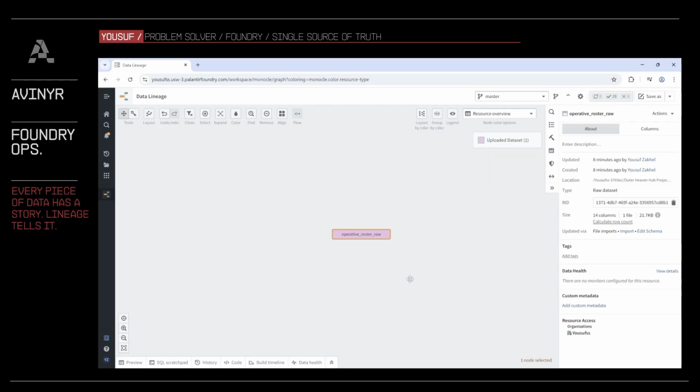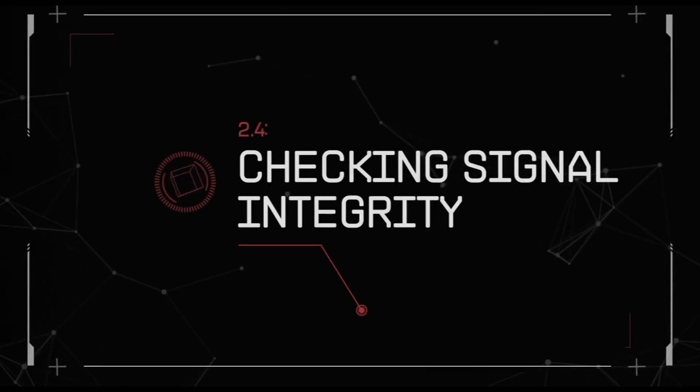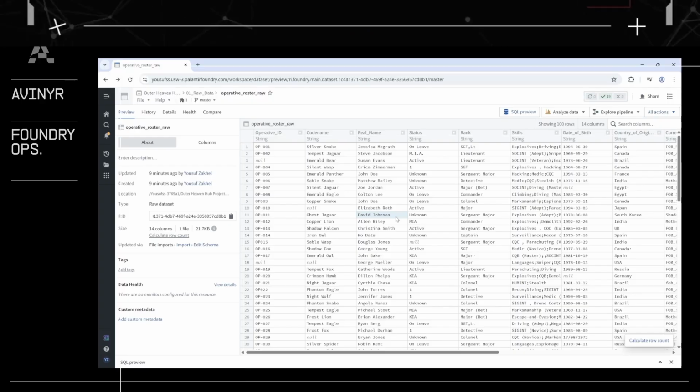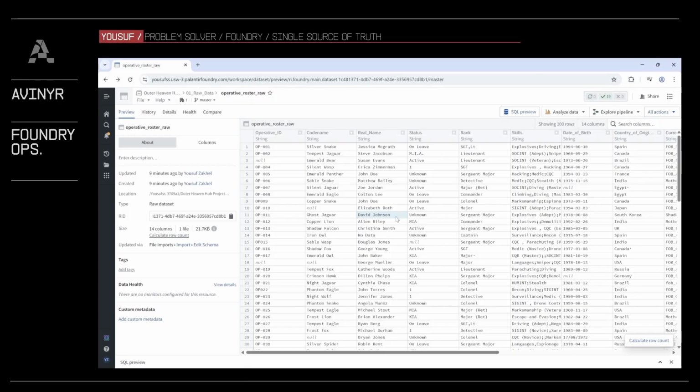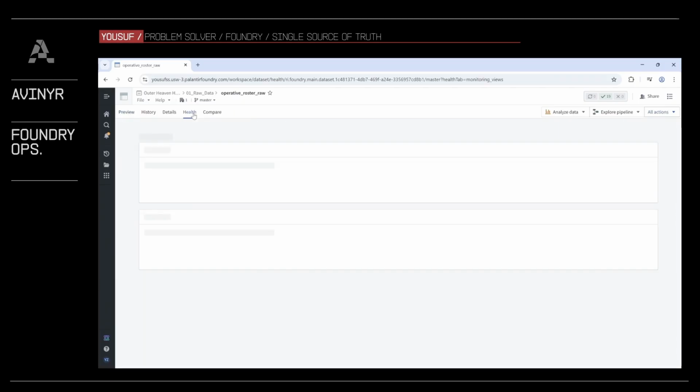And with our data's origin confirmed, we're ready for the final step of our acquisition process, which is setting up our automated security systems. So we've manually confirmed our intel is flawed, but a strategist never relies on manual checks for critical systems. To build a resilient and trustworthy system, we must encode our standards into the platform itself. We need an automated, persistent security system for our data. And for this, we can use the Data Health application.